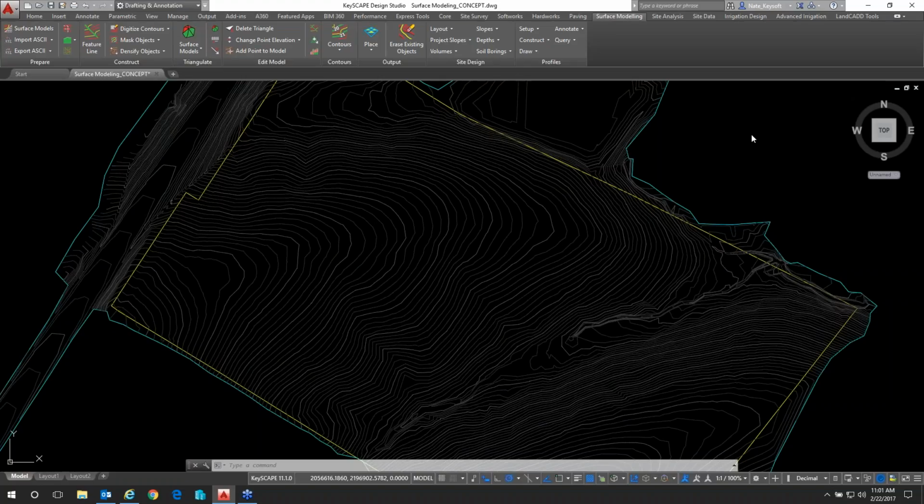Today we are going to look at an introduction to surface modeling. Surface modeling is a fairly new module in the KeySCAPE scope of things. We brought this over from LandCAD when we acquired that, and we have since been updating it and integrating it into the KeySCAPE interface. It's a great tool.